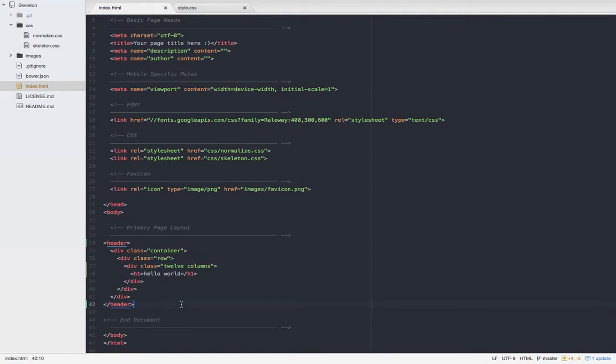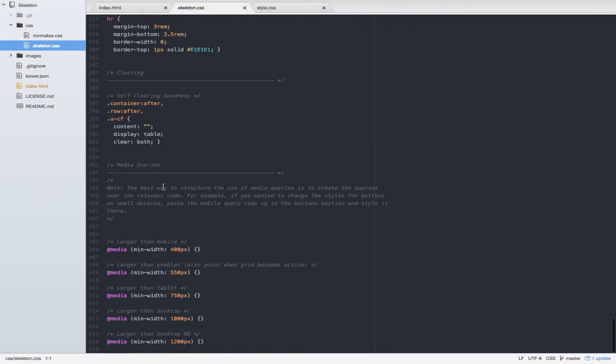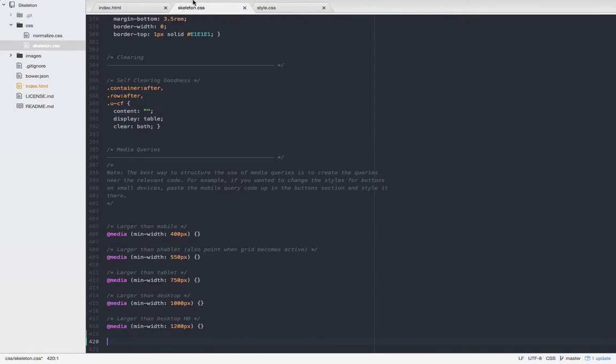I like using semantic elements just to kind of divide up my layout. And it also will have other advantages, which I'll show you in a second. Actually, I'll just show you right now. Because this is a simple example, we'll just shove it at the bottom of the skeleton file.